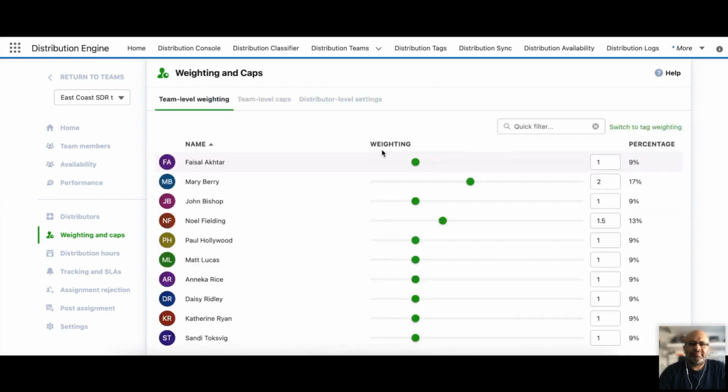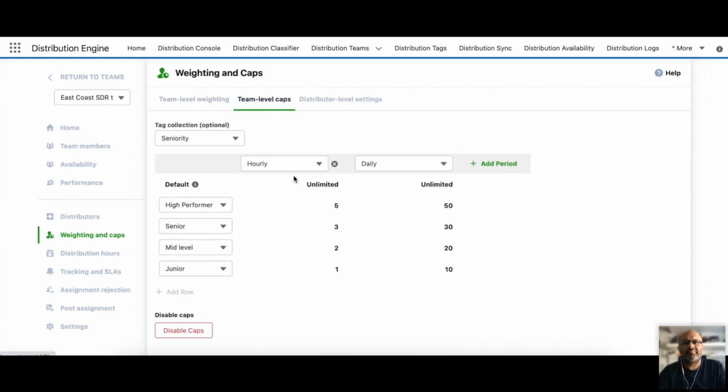In addition, we can also apply tag-based capping. So here under team level caps, we can select the same seniority tag collection. And I've added a couple of drop downs, one for hourly, one for daily. So these are hourly or daily limits. We can add other time periods as well, or set active or custom caps for each seniority level.